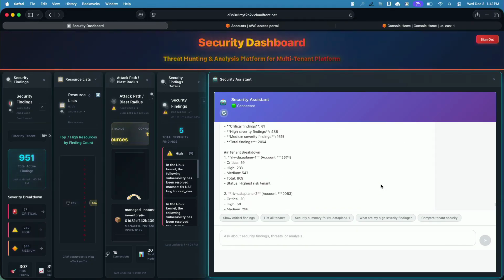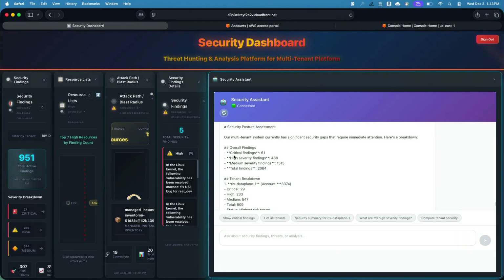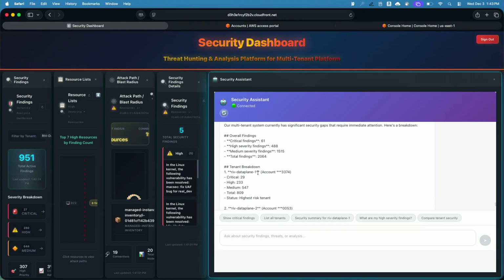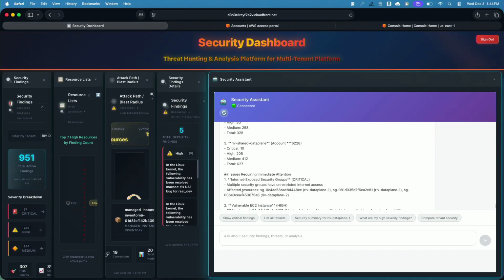So here, if you look at it, it tries to summarize the information, saying that there are overall critical findings, 61. It gives the overall critical findings that we saw in the dashboard, and then it tries to break them down on a per-tenant basis. So if you look at Data Plane 1, which for our example we assume was a production tenant, it says there are critical findings at 29, high at 233. It is trying to summarize the information in an easily digestible manner and provides quick information.